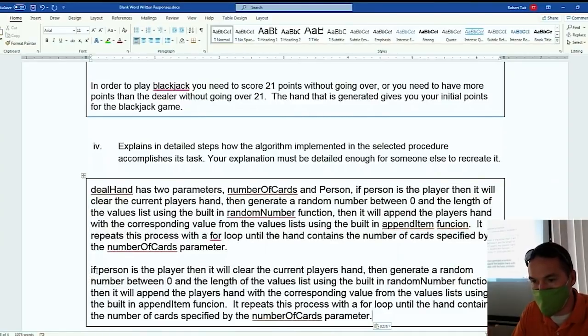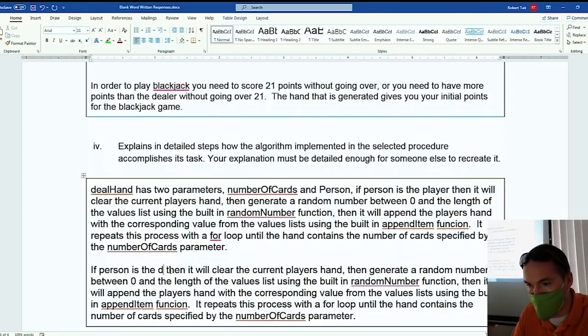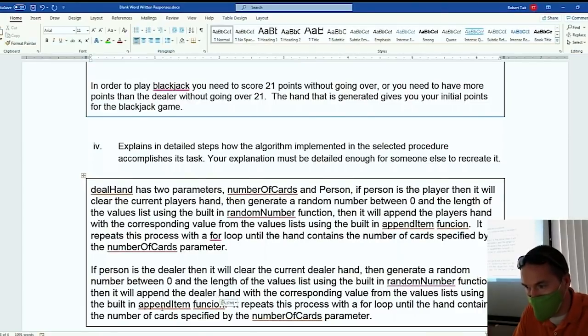So I could have lost that point because I didn't specify how it does it, only that it did do it, right? So now, if the value is dealer, then it clears the current dealer's hand and generates a random number and appends the dealer's hand. What's up? So it should say what it does and how it does it?